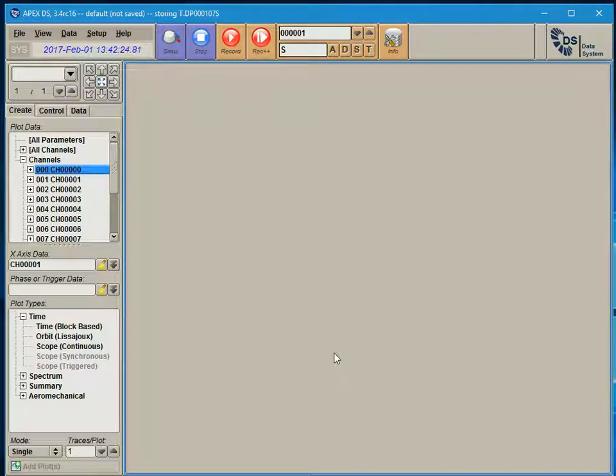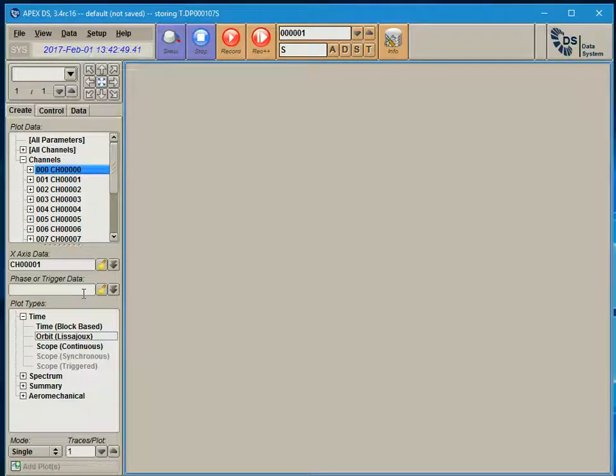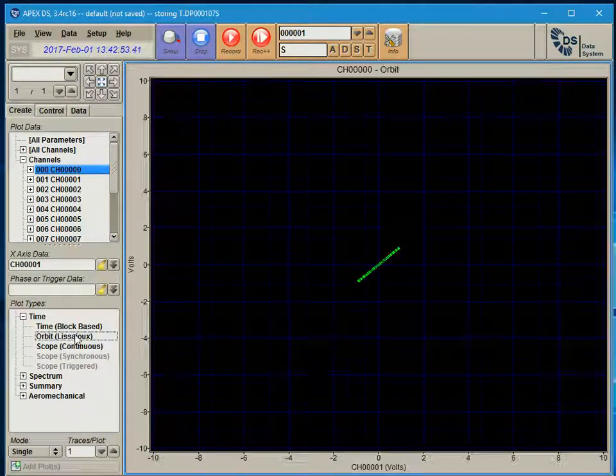Okay, in this video I'm going to describe the orbit or Lissajous plot. The first thing is to create this plot, so that you can click it here. It's disabled. You need to select a regular channel, and then in the x-axis data area you have to pick another channel. It could be the same channel, but likely it's going to be a different channel. So now this is enabled and we can create the plot.